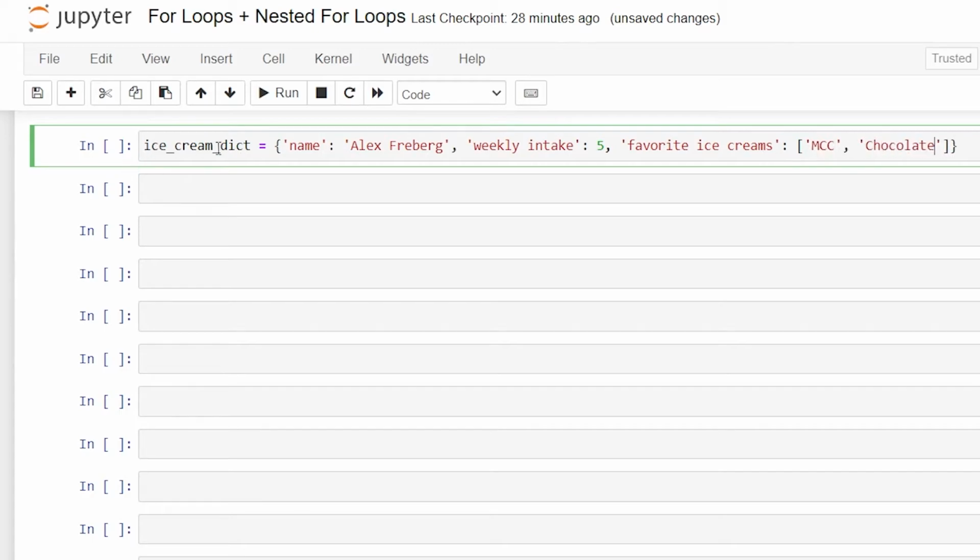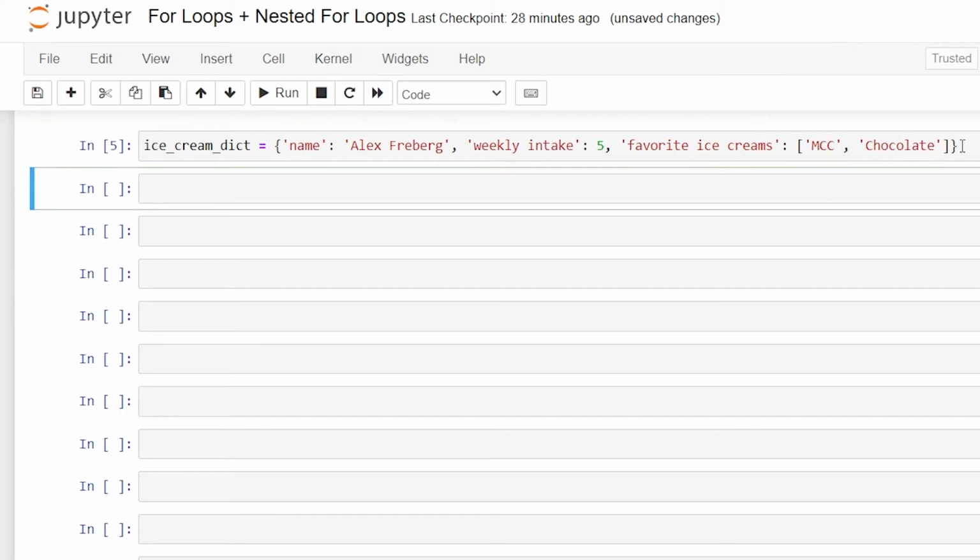So now we have this dictionary, ice cream dict, and within it we have my name, my weekly intake, and my favorite ice creams with a list in there as well. Let's hit Shift Enter. And now we're going to start writing our for loop. The for loop is going to look very similar, but to call a dictionary, it's just a little bit different. So we're going to say for the cream in ice_cream_dictionary.values(), and then a colon.